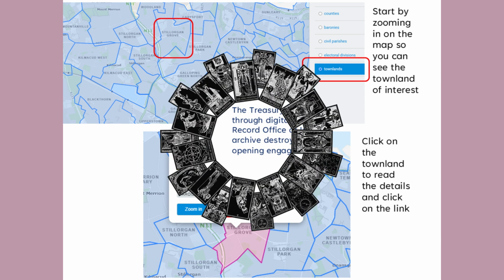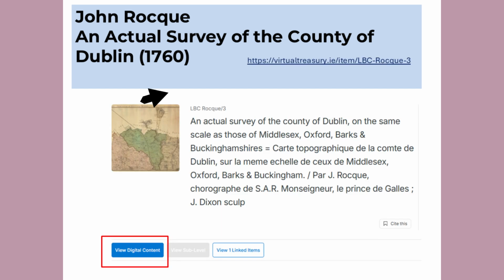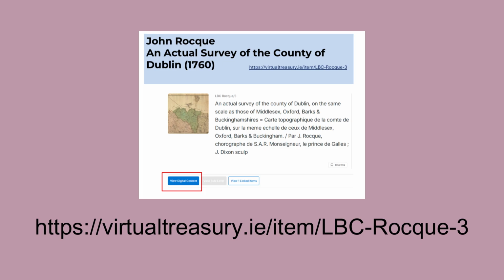The next site that we're going to go to is back to 1760 and John Rocque's An Actual Survey of the County of Dublin. And this is on the Virtual Record Treasury of Ireland website, which was launched in 2022. And it's not too difficult to search, especially if you have a name like Rocque. So you can just put in Rocque Dublin and search in the search box for that name. And at the top there, you'll see the link to the actual John Rocque map page.